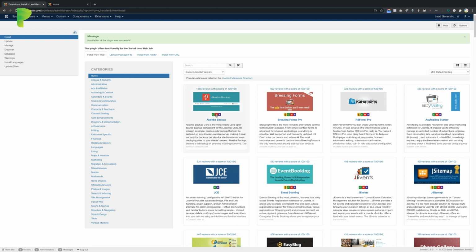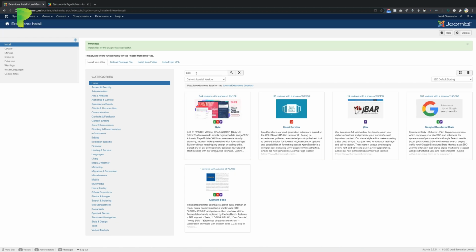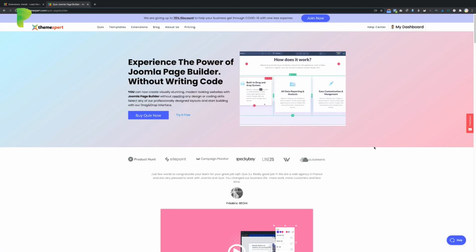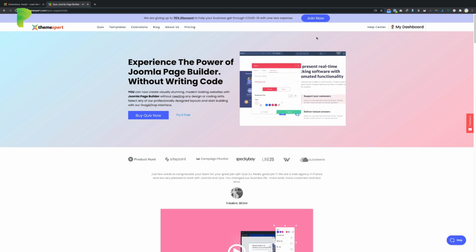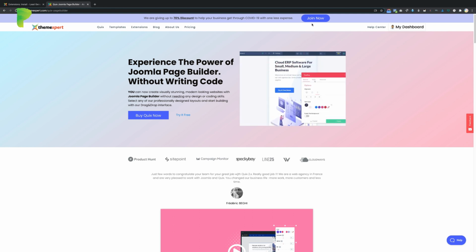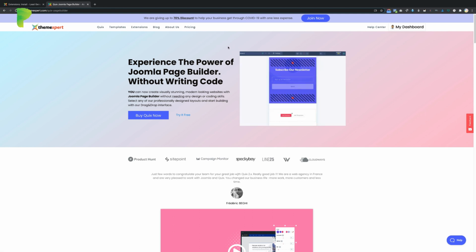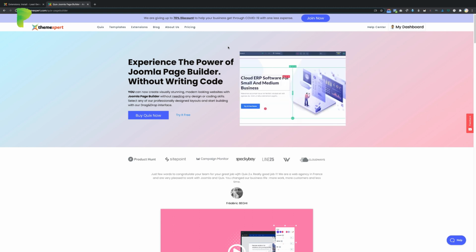But for now, we're going to be using Quix. Quix is a page builder that allows you to use drag and drop features to build a website. So you can type in here Quix and you're going to get it here. By the way, Quix was created by Theme Expert. So you can go to their website and I recommend that you buy the Pro version, because with the Pro version, that's going to give you all the features that you need in order to build something incredible.